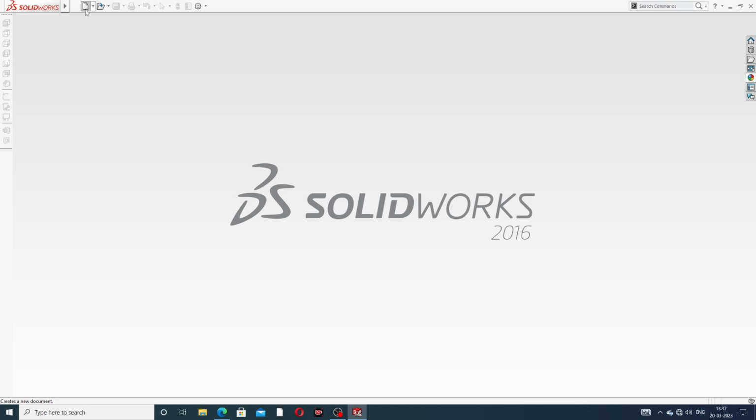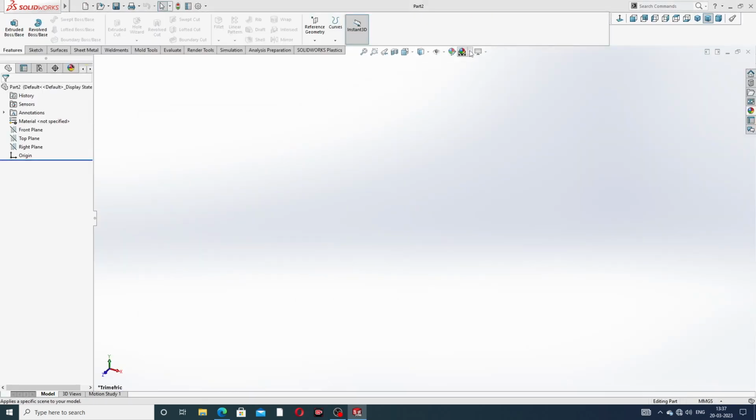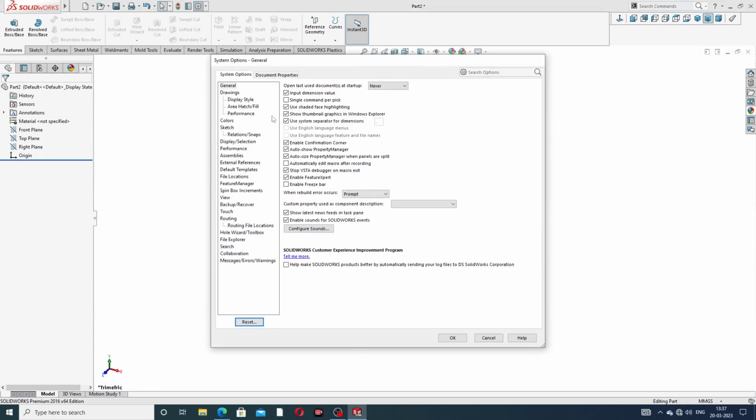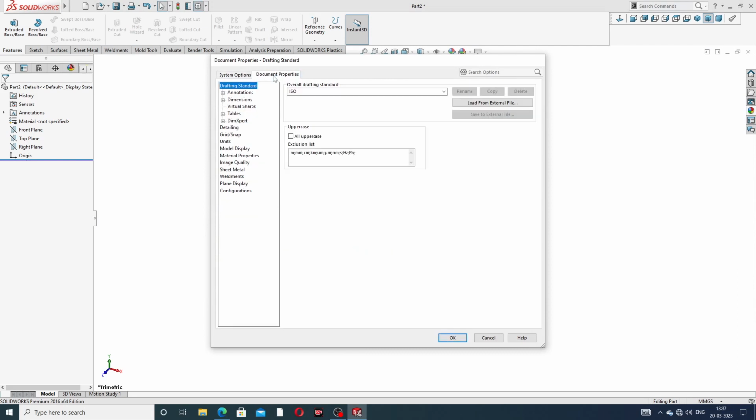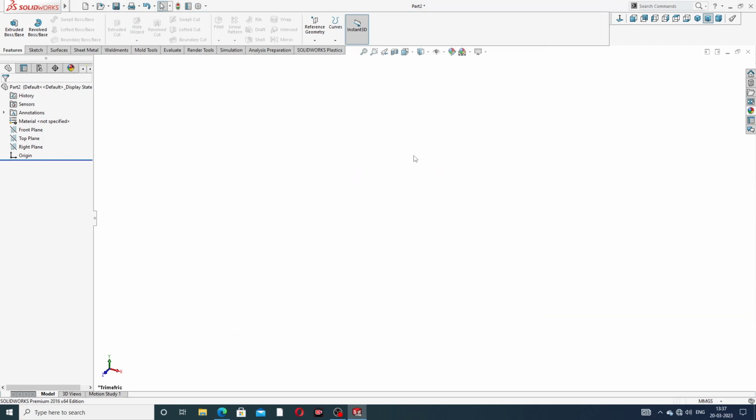At first, select a part. Some settings are very important: plain white, and going to document properties, the image quality is set very high because this body is looking perfect.